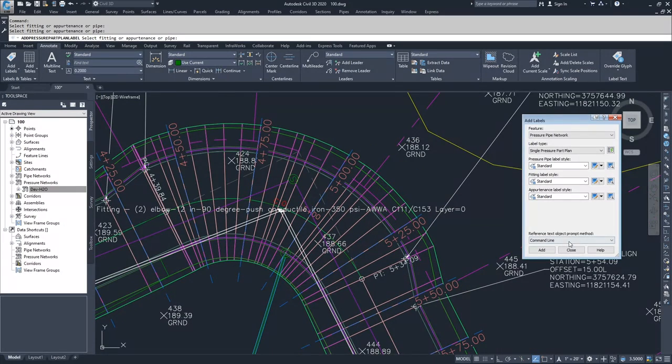So if I wanted to label an entire network, I would choose entire pressure network in profile or plan, but I'm going to go ahead and do profile, and we're going to leave all of these as standard: pressure pipe label style, fitting label style, appurtenance label style. And if there was a crossing pressure pipe, then we would label it also as standard, but we don't have any additional networks, so we won't have any crossing pressure pipes. So I'm going to go ahead and click add.